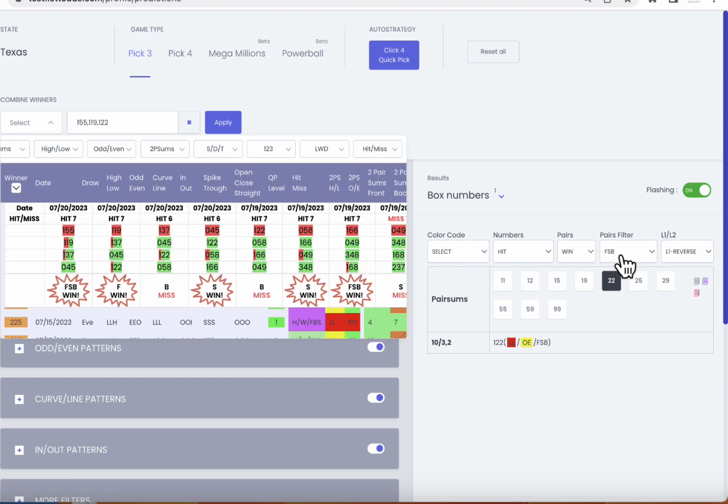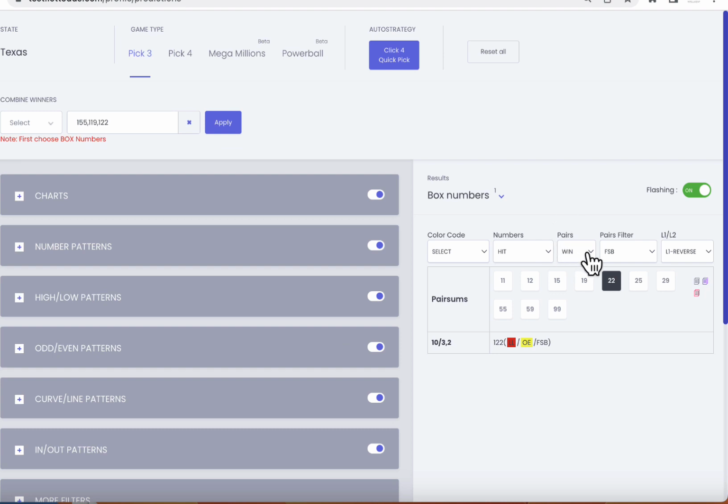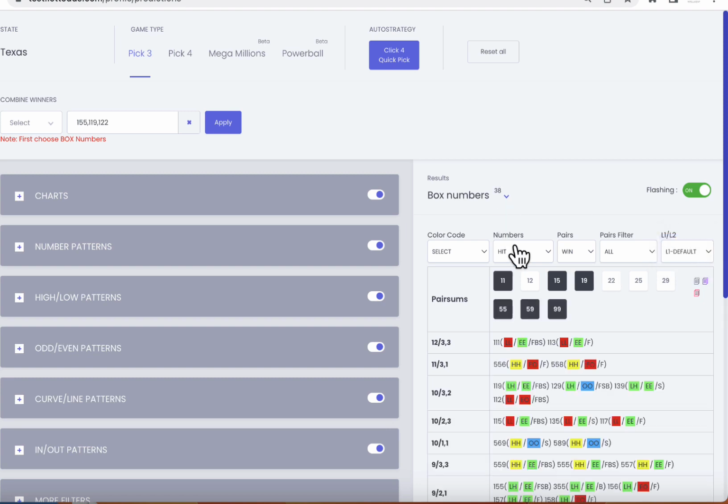Match the patterns. If you believe that a hit and win is going to come out, you just go hit and win like that. All right? Look at this. That's the reverse. Okay, default. You have 38 numbers with the hit and win like that. Okay, you do reverse like that.